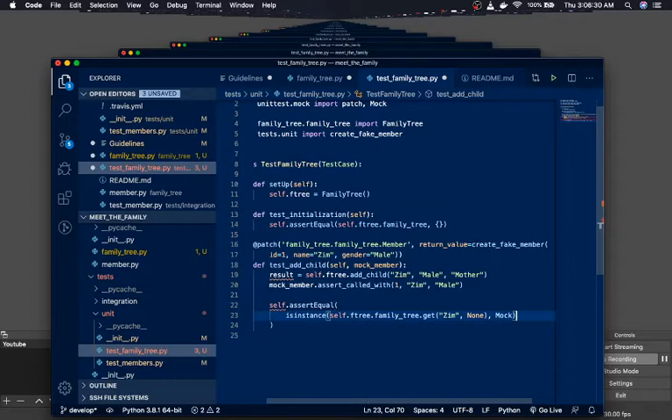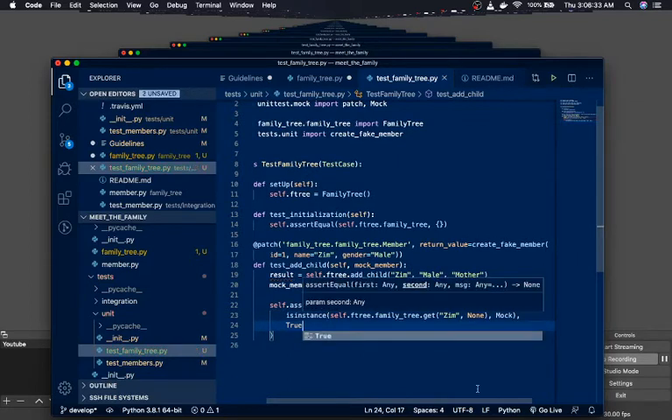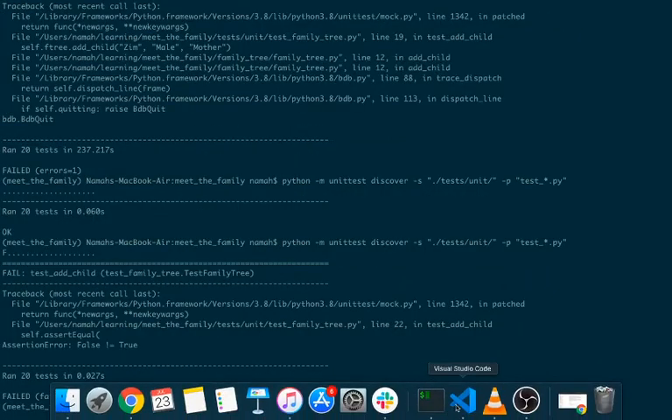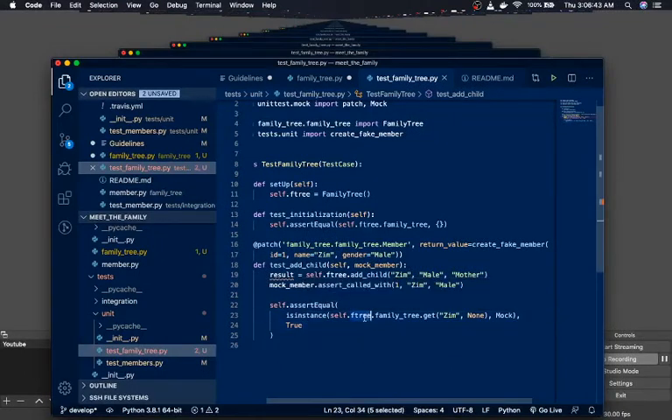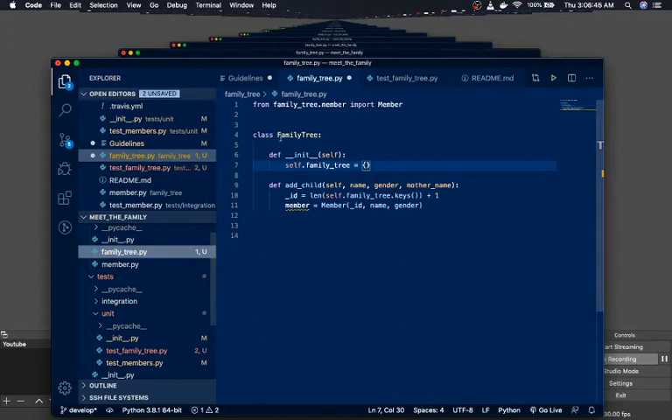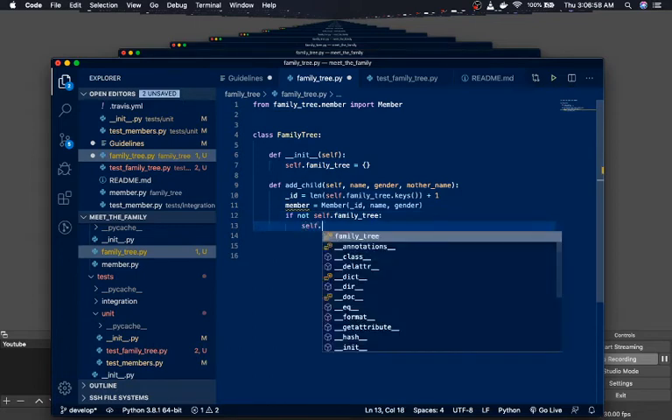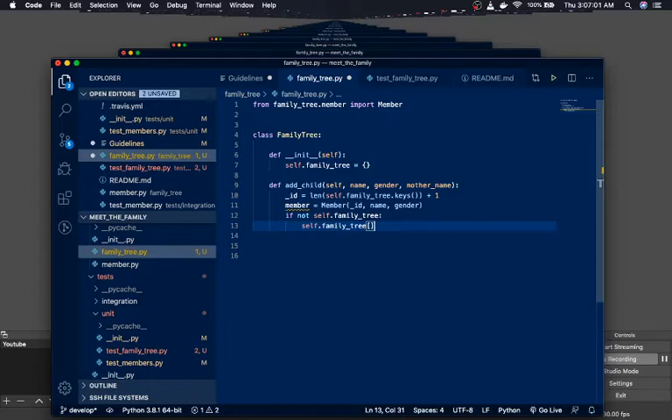All right, this should give us a true value, and the test should fail, false equals to true, because right now f3 dot family tree, the family tree inside this class, should have an entry, which it does not. So we're going to do that. If not self dot family tree, I'm going to say self dot family tree, entry of name should be member, right? So now we have created a member, and we're going to return child addition succeeded.